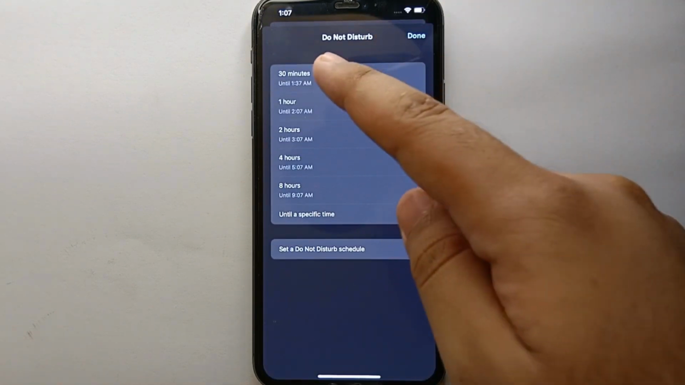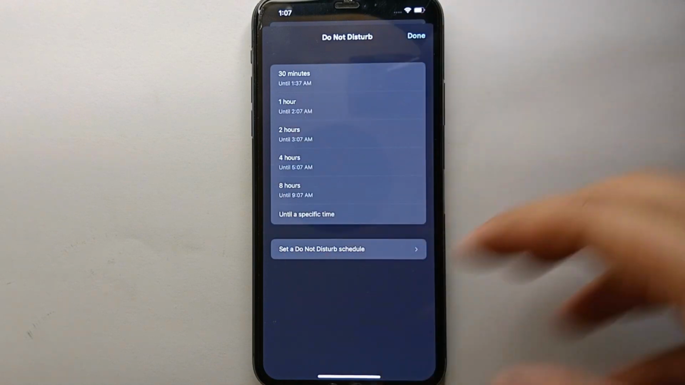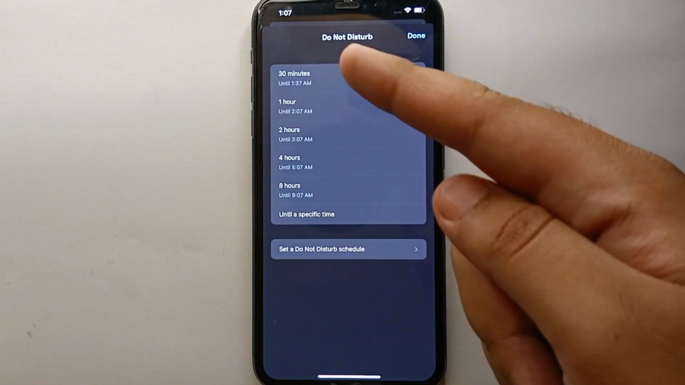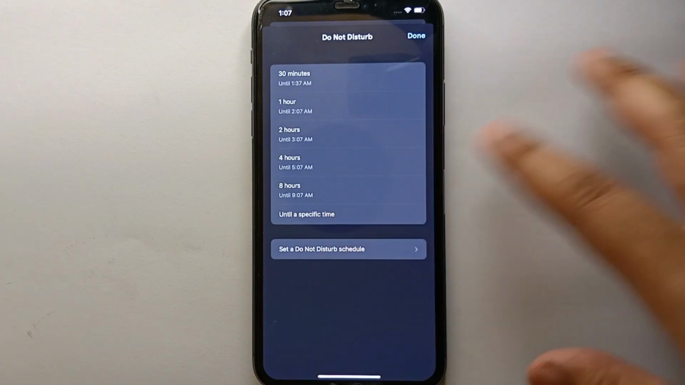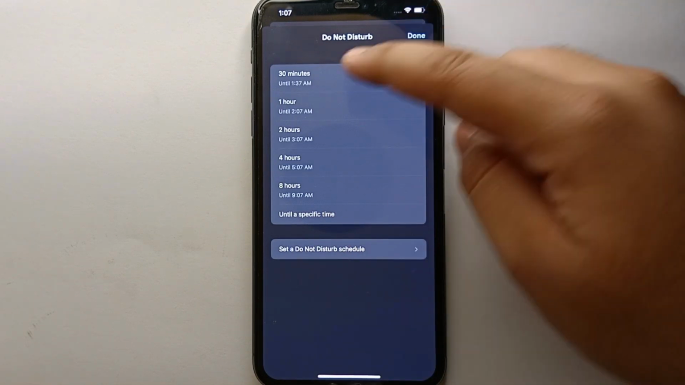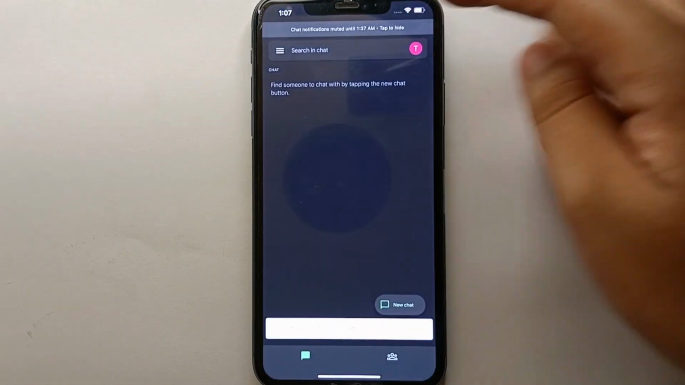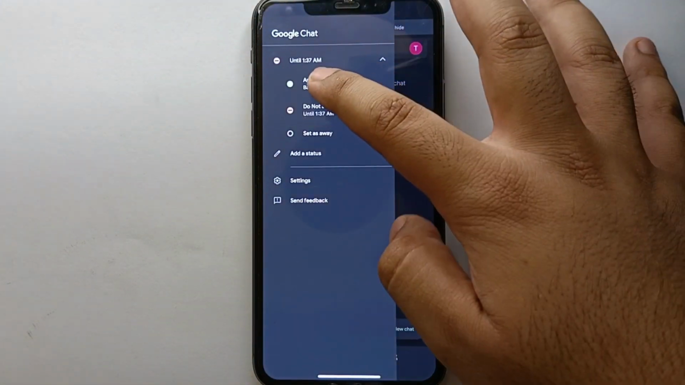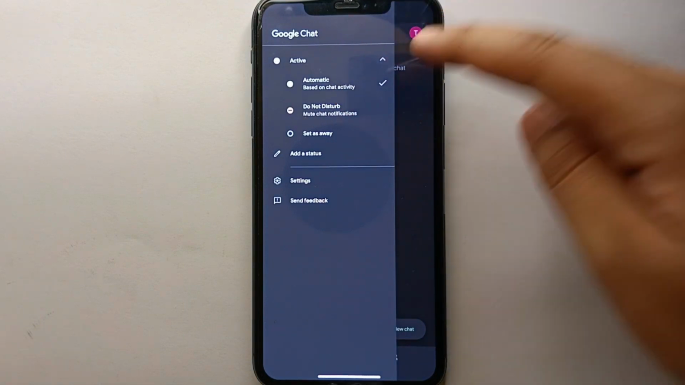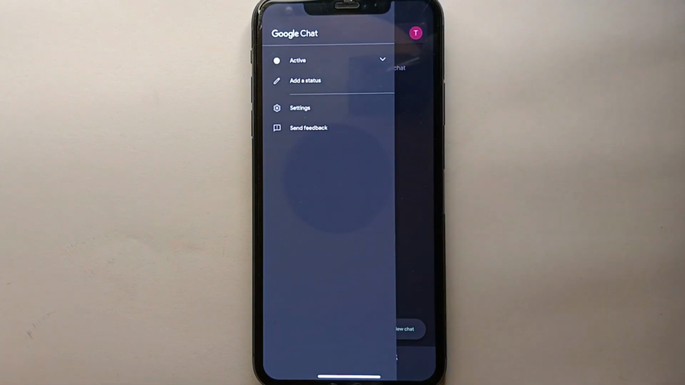Here you can see when we clicked on do not disturb, this appeared. That means we have to select the time for how long we want the status to appear on our profile. So you can choose any one of these options. You can also go for the custom one. You just have to simply click on done, and the status will appear on your profile like that. You can change it anytime. You just have to simply tap on any status and it will appear on your profile.